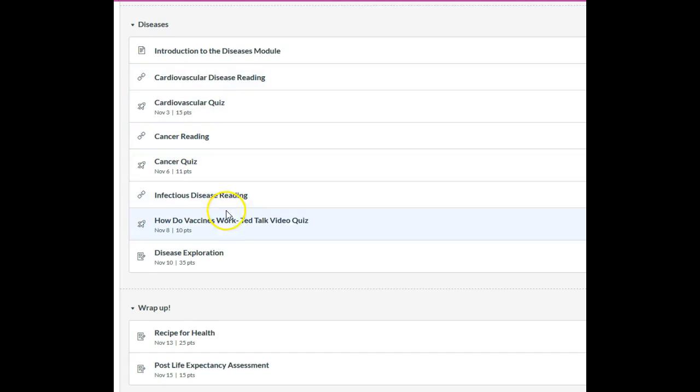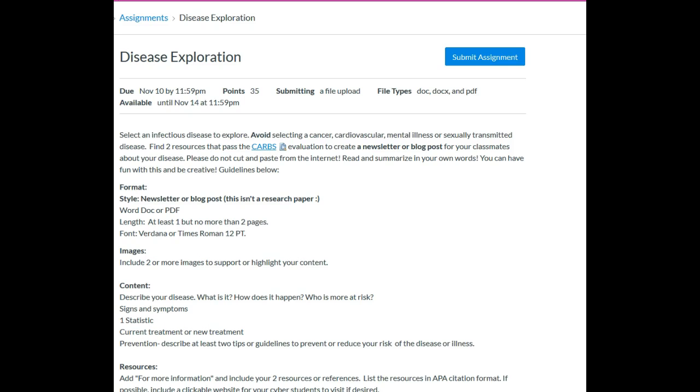From there, we head on to the diseases module, and you'll be doing some readings and quizzes for cancer and cardiovascular disease. But for the infectious disease reading, you'll have a short video on vaccines and then a small project called disease exploration. The idea behind this assignment is to create a newsletter or a blog about infectious disease. And it should be about 1 page. It should include some images, some content of what the disease is, how does it happen, how do you get it, what's the transmission, signs and symptoms, some statistics, how it's treated, and then how to prevent it.